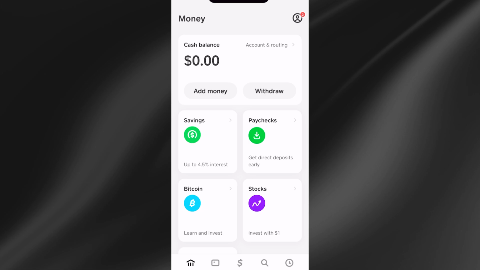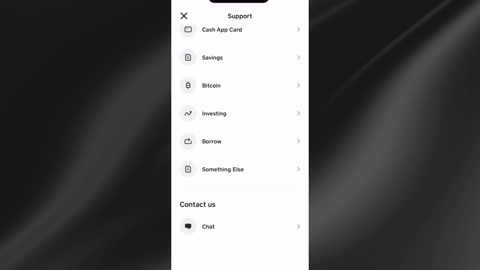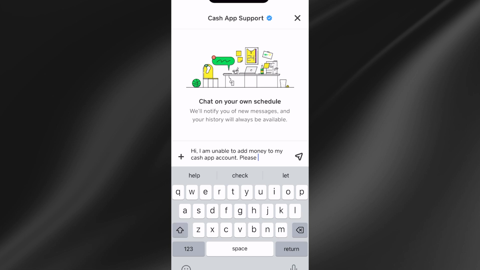And finally, if that also doesn't work, the last thing we can do is head back over to the profile icon in the top right hand side, scroll all the way down to the bottom and select support, scroll down to the bottom again and select chat, and inside of here you'll just need to type in your question to the Cash App support. So you can just type something like, "Hi, I'm unable to add money to my Cash App account, please help," and the support team will be able to guide you through the steps on how to fix this. So it's as simple as that, guys.